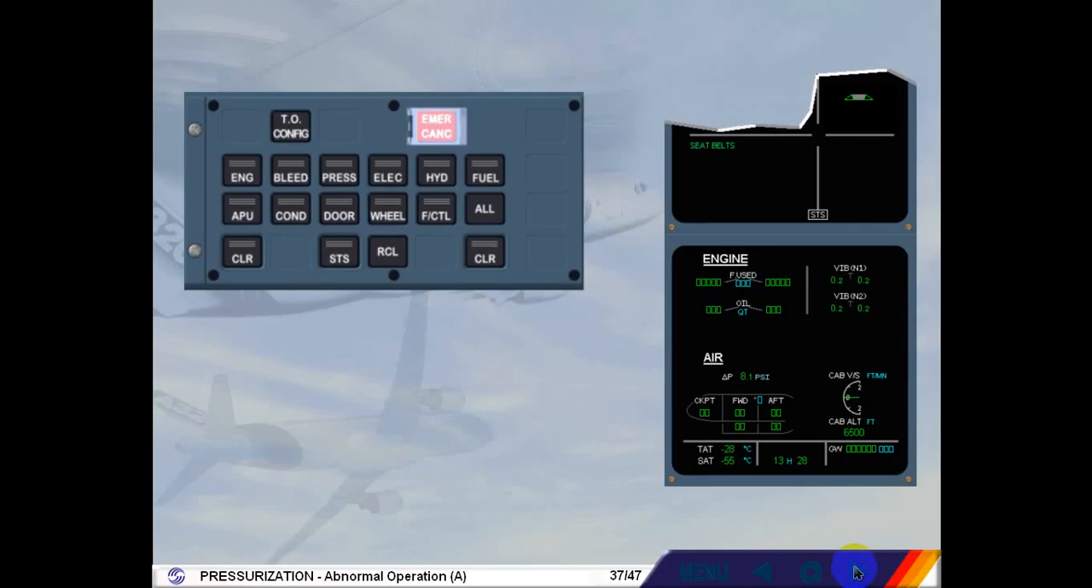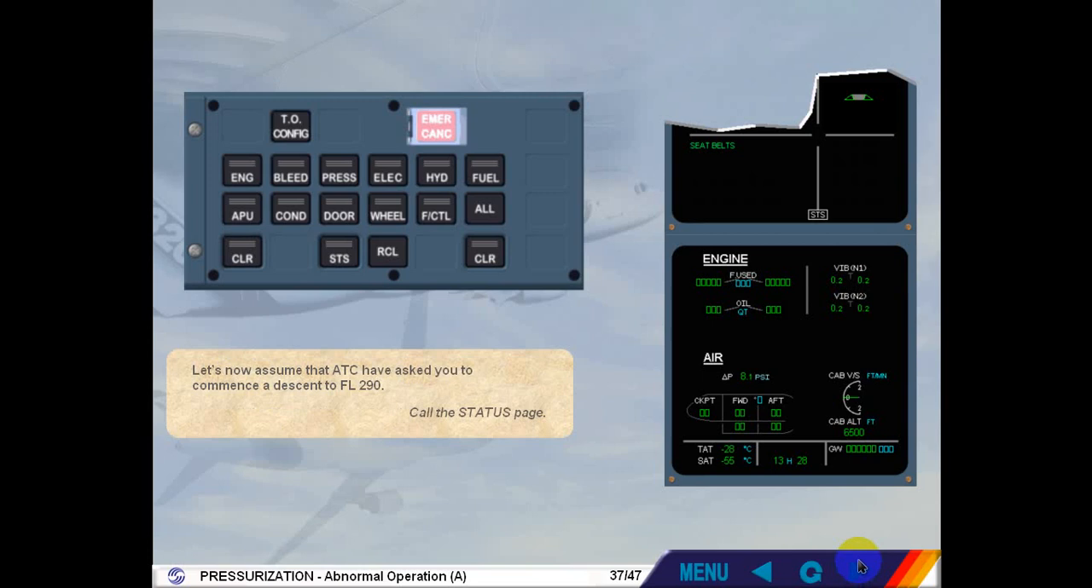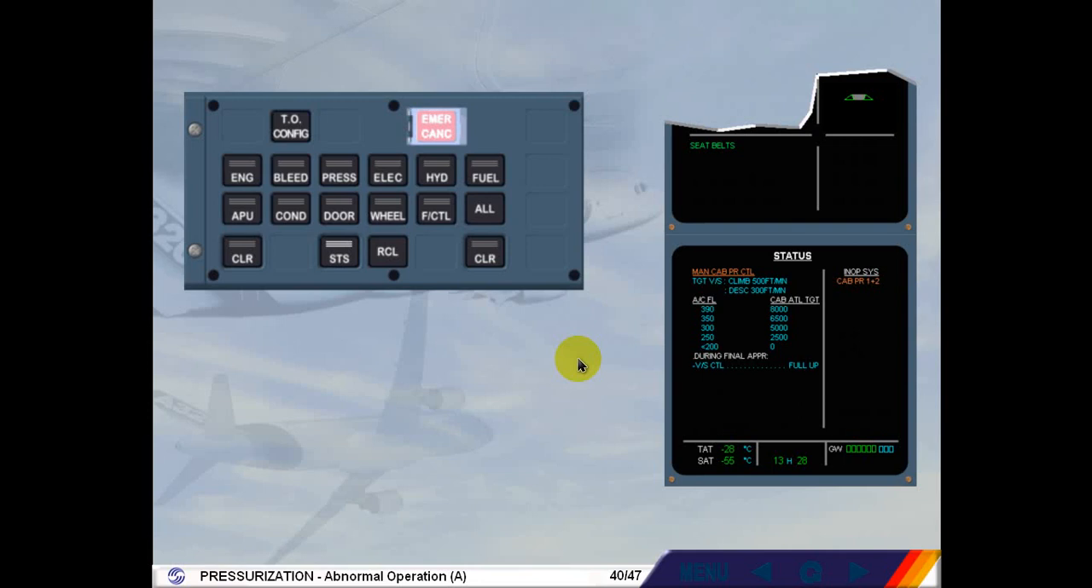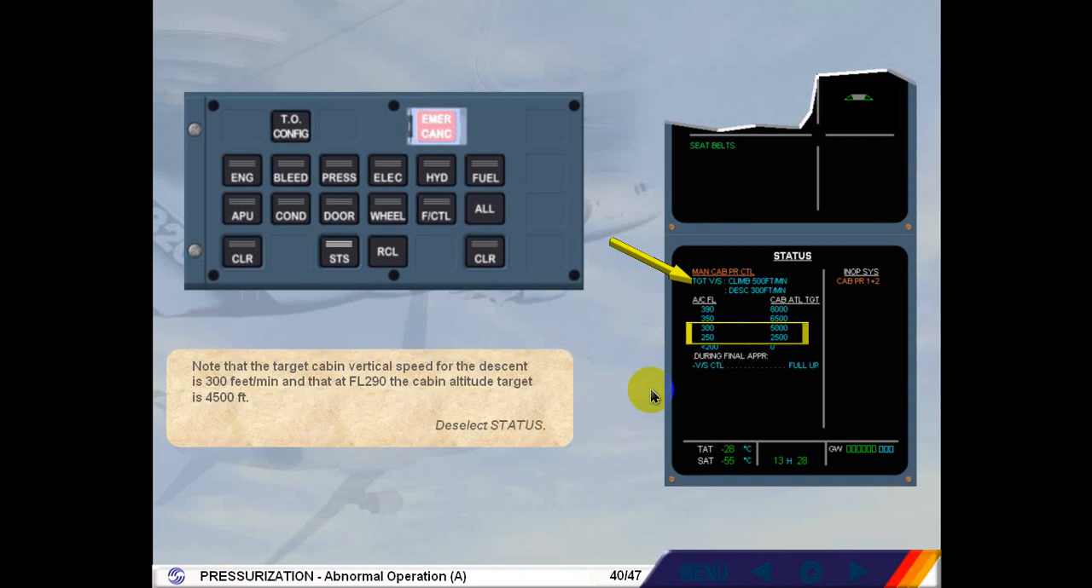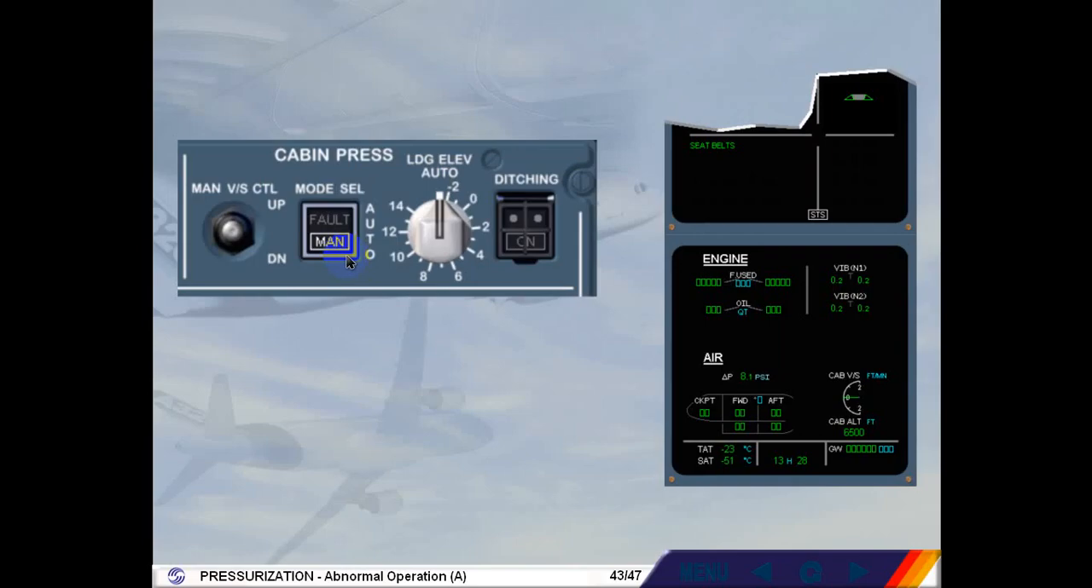Let's now assume that ATC have asked you to commence a descent to flight level 290. Call the status page. Note that the target cabin vertical speed for the descent is 300 feet per minute, and that at flight level 290, the cabin altitude target is 4,500 feet. Deselect status. The descent has been started.